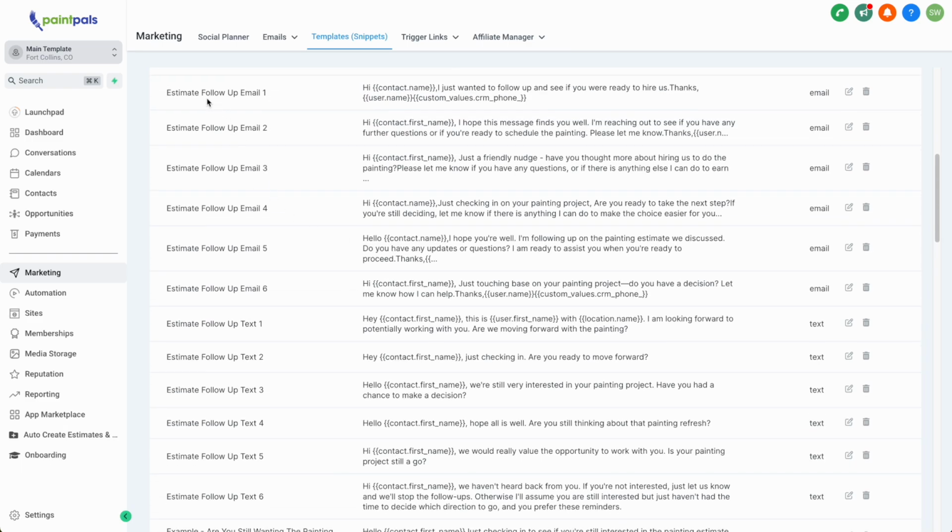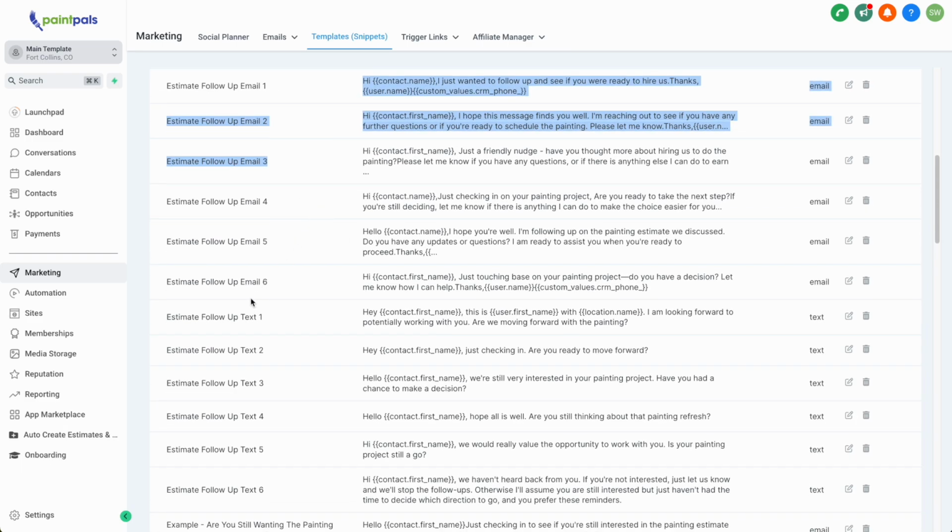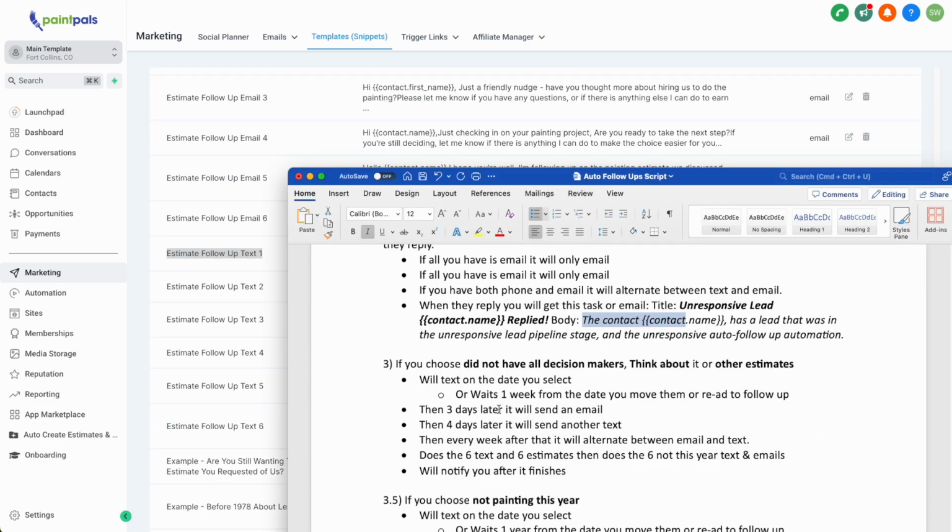So there are 6 text messages and 6 emails that it will send for the estimate follow-up. And the schedule that it will use is it's going to send a text on the date that you select, or it'll wait 1 week from the date you moved them to one of those think about it categories. So first it'll send a text, then 3 days later, it'll send an email if they don't reply to the text. And then 4 days later, it'll send another text. And then it just goes to every week after that. It'll alternate between email and texts until they reply.